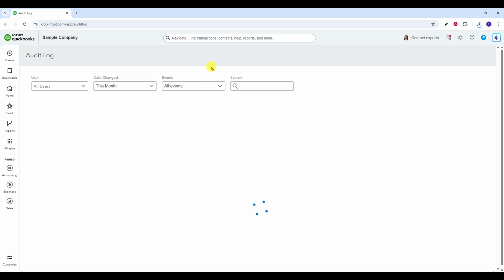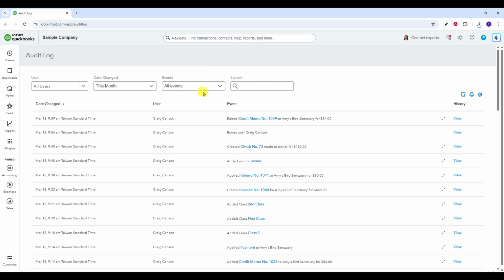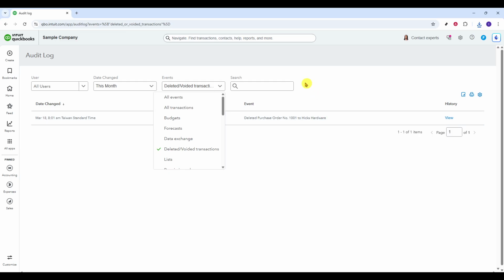Once the audit log opens, focus on the events filter at the top of the page. Open the drop-down to see the categories you can review. Choose Deleted, Voided Transactions to narrow the list to entries that were removed or voided. Even when a transaction is no longer visible in your registers, QuickBooks records the event here, so you can still see the trail and understand what happened.